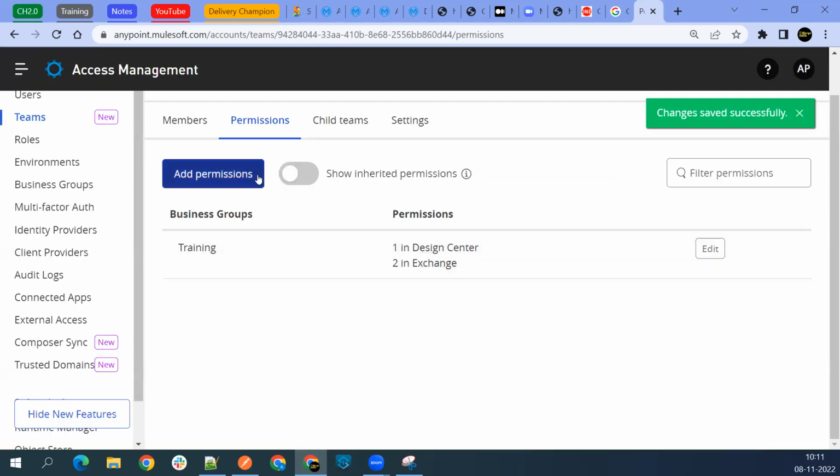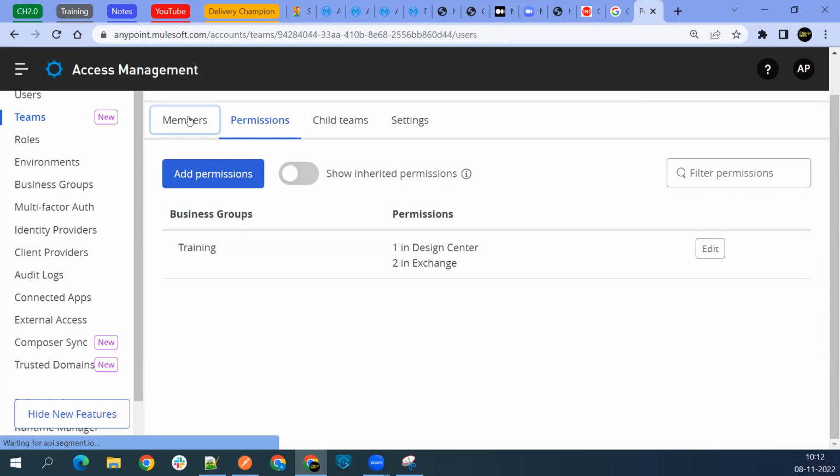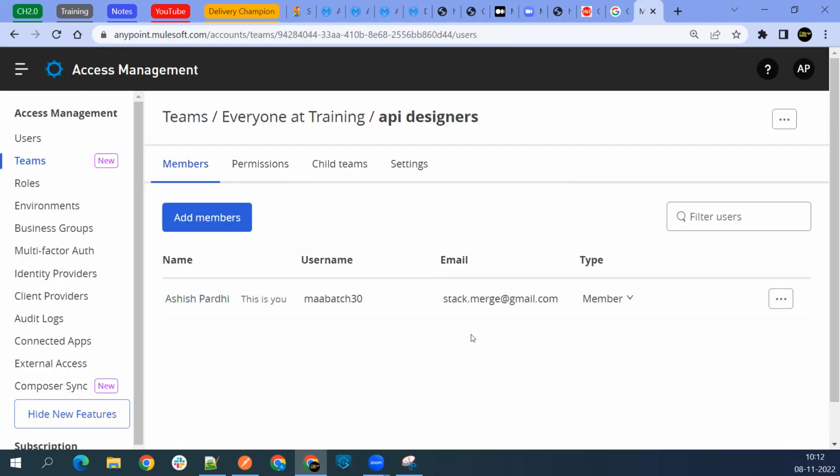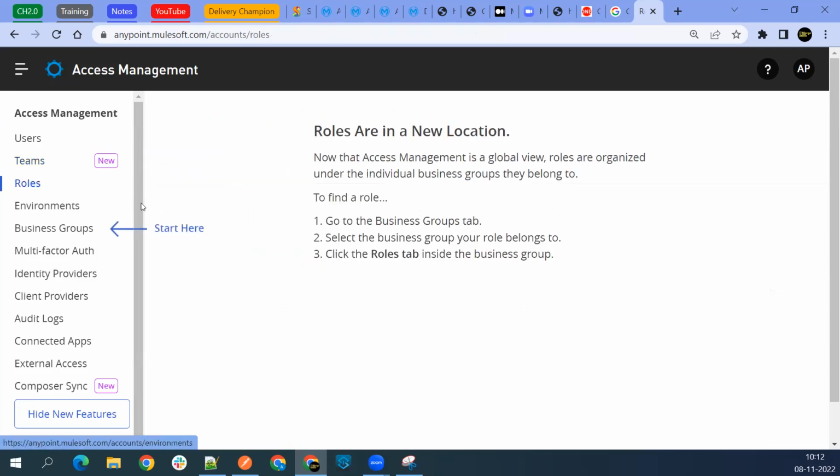Now, whenever some API designer is joining my company or my organization, I directly go to the members section and add that person to this team. So automatically that member will have the permissions which are given in this team. Clear, everyone? Yes, got it. Okay, roles is deprecated. It's part of the teams now.